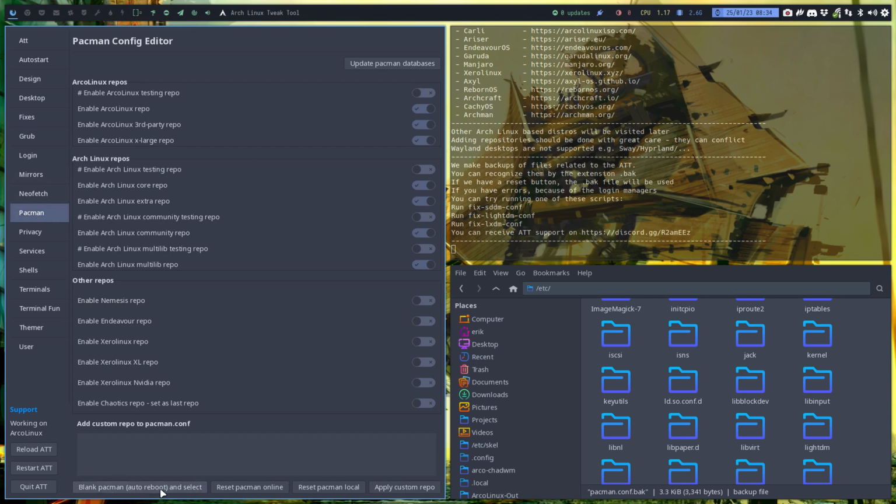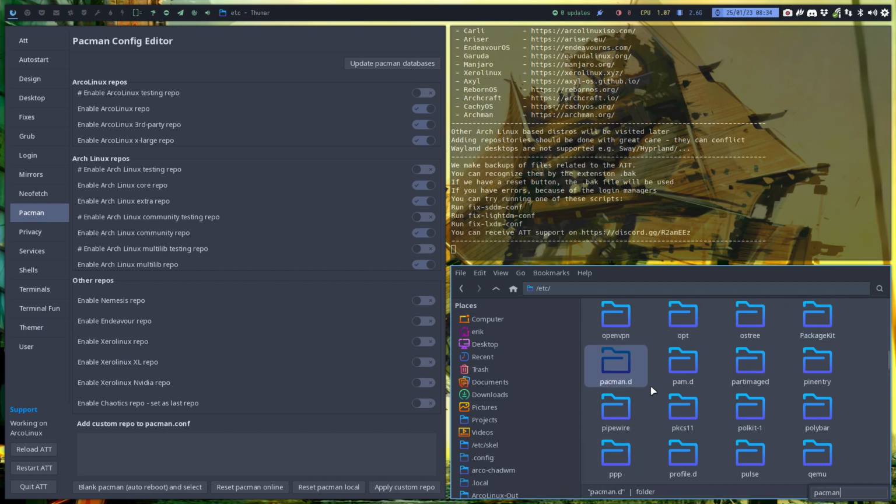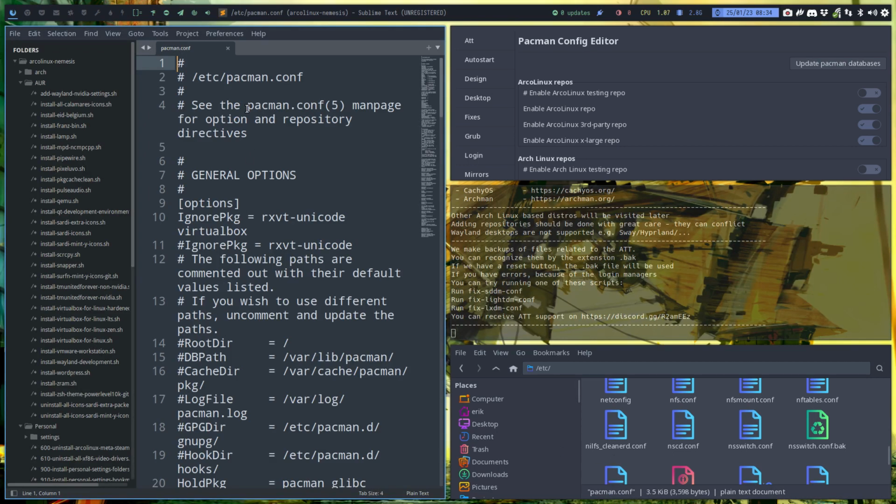We can use a blank pacman, auto reboot to select. We can reset pacman from online. We can reset pacman from local. So all these options are available. And we can give it a try if we do pacman.conf and we open this here. So let's type something here and then save.